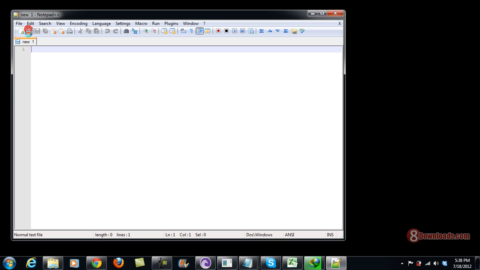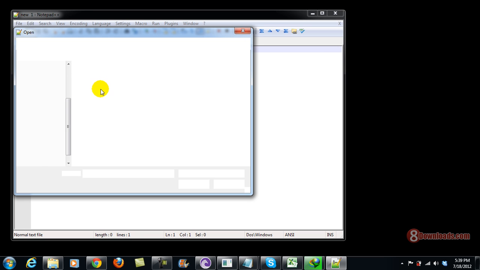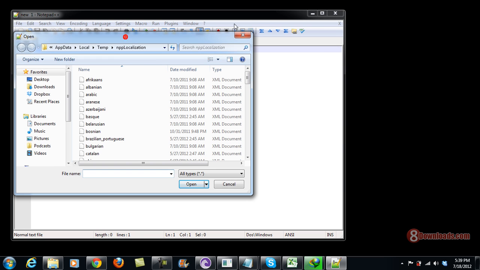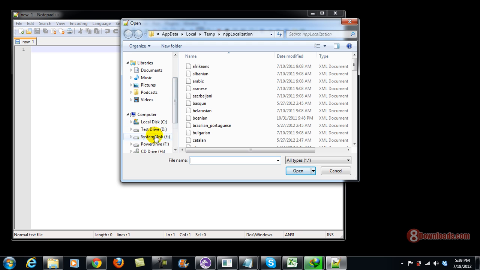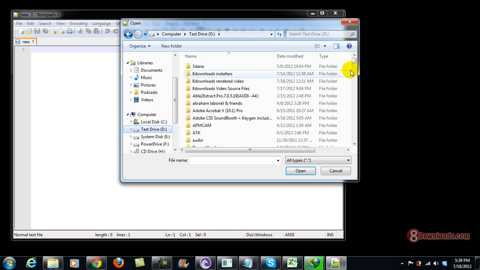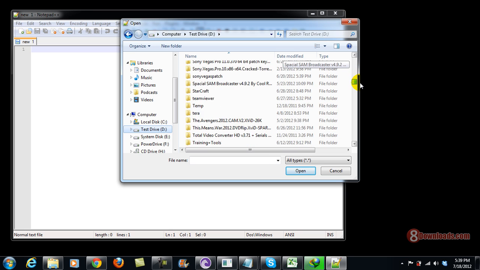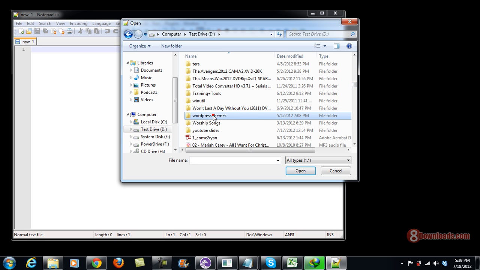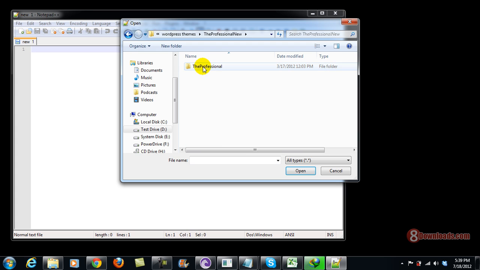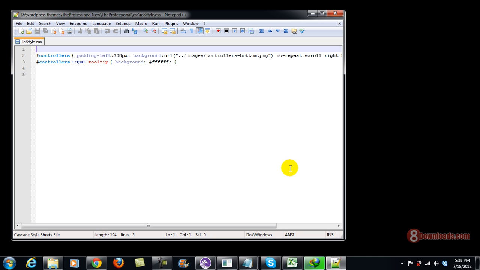Right now, I have saved a WordPress theme here on my computer, and let's see if we can open it with Notepad++. Let's try to look for it. There you go, WordPress themes, professional, and let's go to the CSS folder, and let's open the IE8 style. As you can see, we have here the CSS style of the WordPress theme.